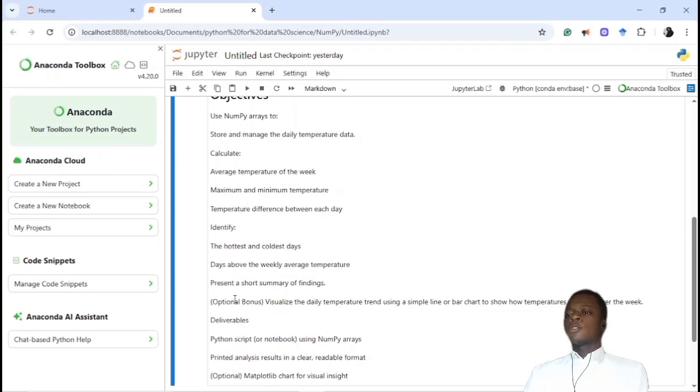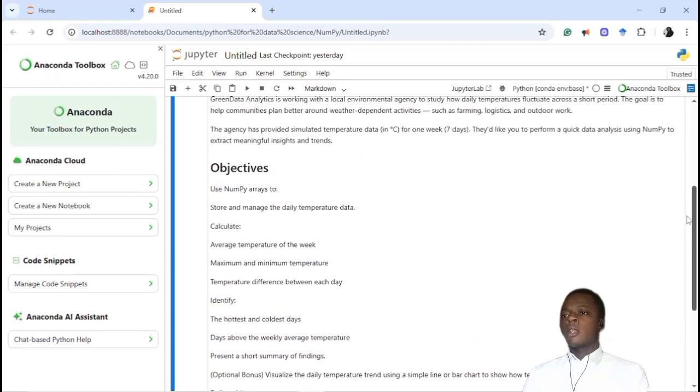Here's like an optional bonus. So we're going to be using matplotlib to visualize the data. This is optional, and I'm not going to be doing this in this video, so I'm just going to be focusing on this. So without further ado, let's get right into it.